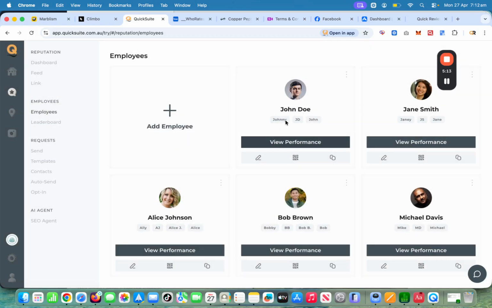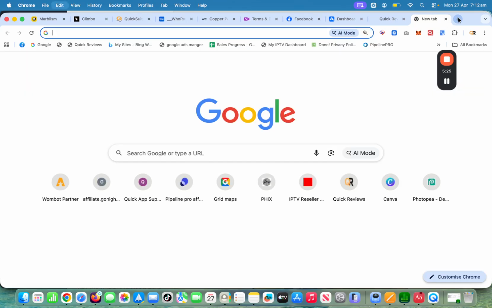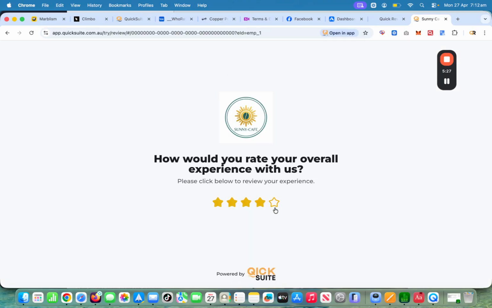Now the cool thing in here, we can obviously edit these. You can see there's Johnny, JD and John, Janie, JS and Jane. Here's a unique QR code and or their URL link. So if you copy that and press this, obviously that takes them to the landing page as unique, and you can see this comes up as employee 1.